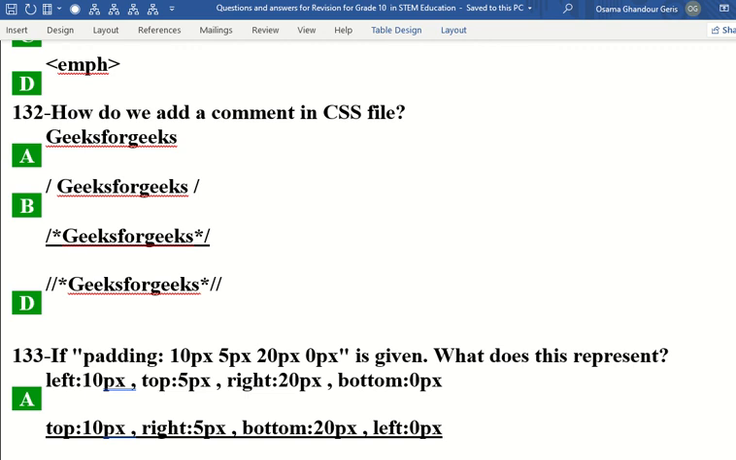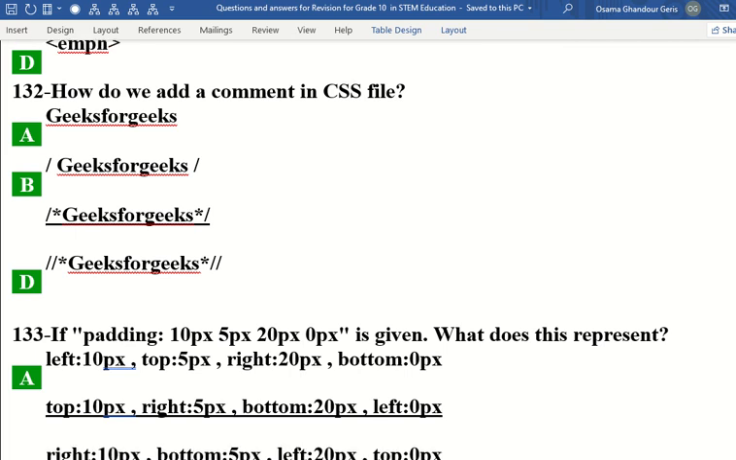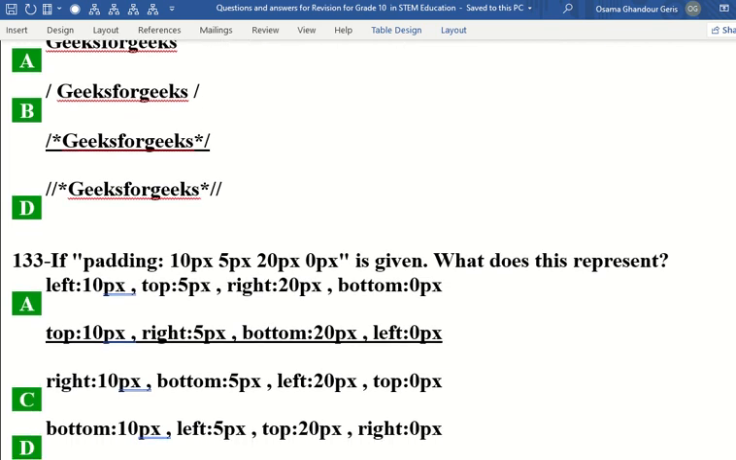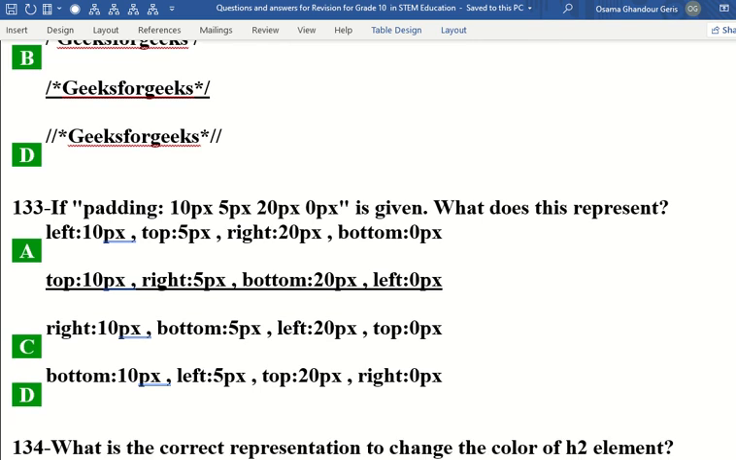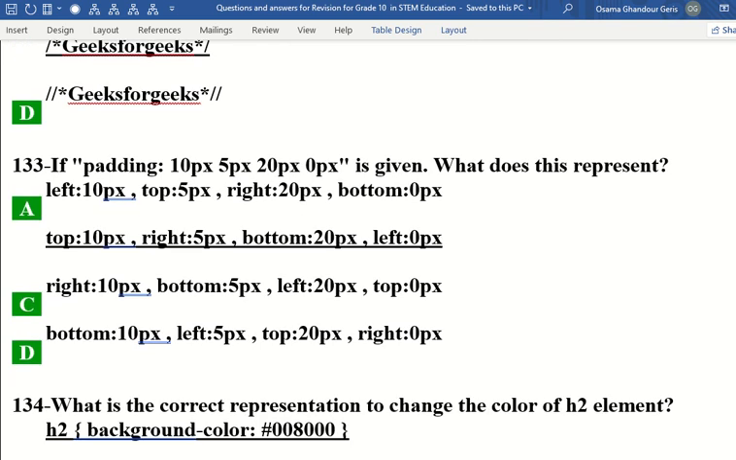So the first 10 pixels is for the top, so the first option is not correct. The second, yes: top, and then right, and then bottom, and then left. The second option is the correct answer.